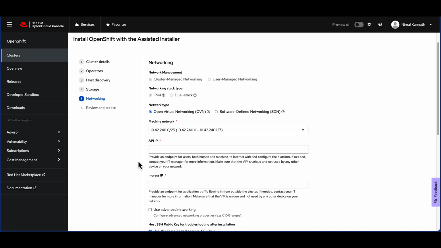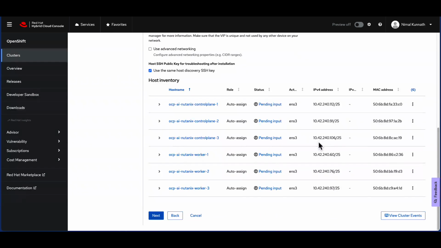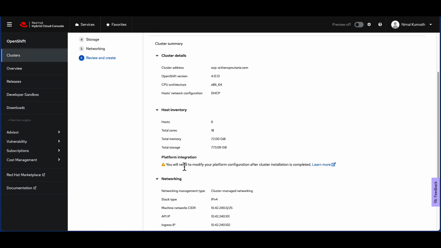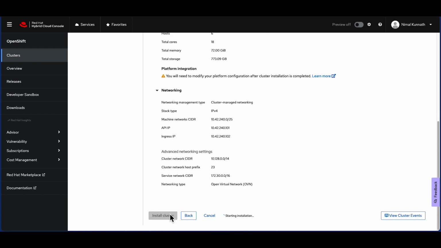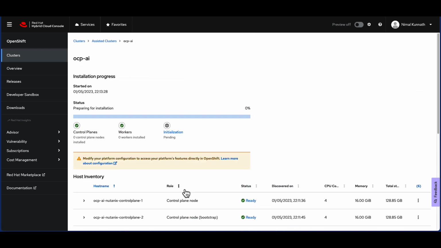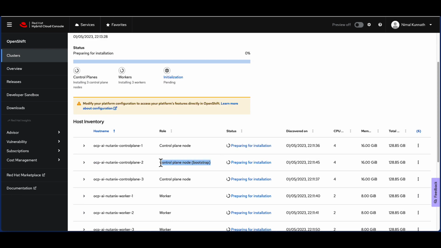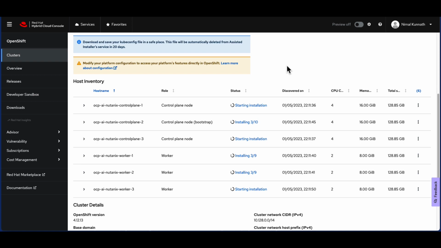We notice that the machine network has already been selected for us. Let's enter the API and the ingress VIPs in the respective fields. Finally, if all the validations have passed, we can begin the cluster installation. One of the control plane nodes will be selected as the bootstrap node. We see the status is preparing for installation now, and this will be updated as the installation progresses.